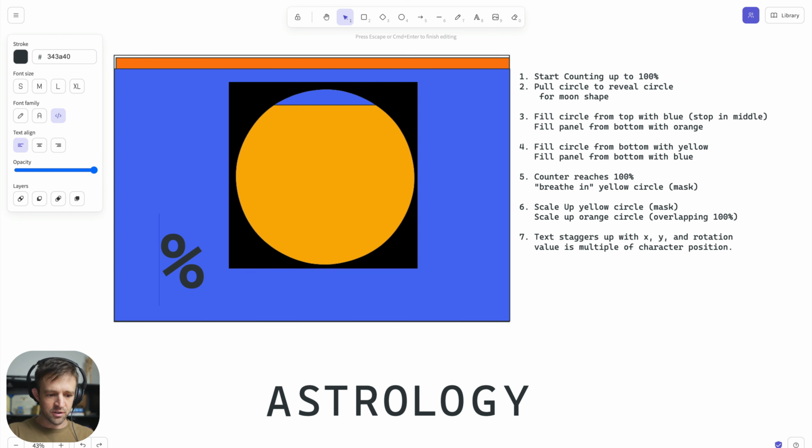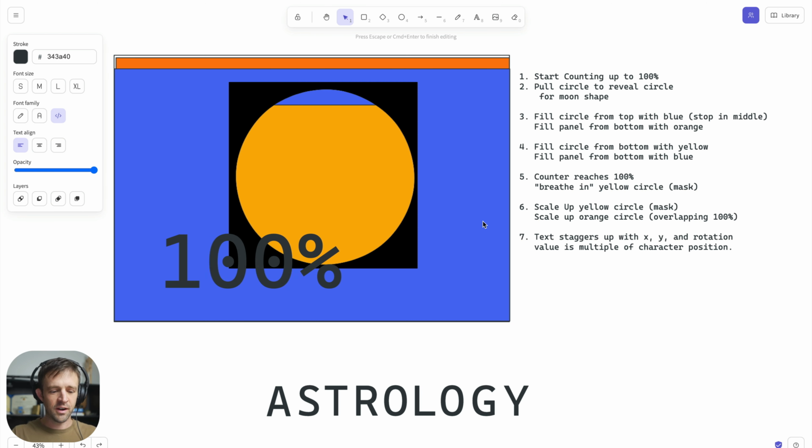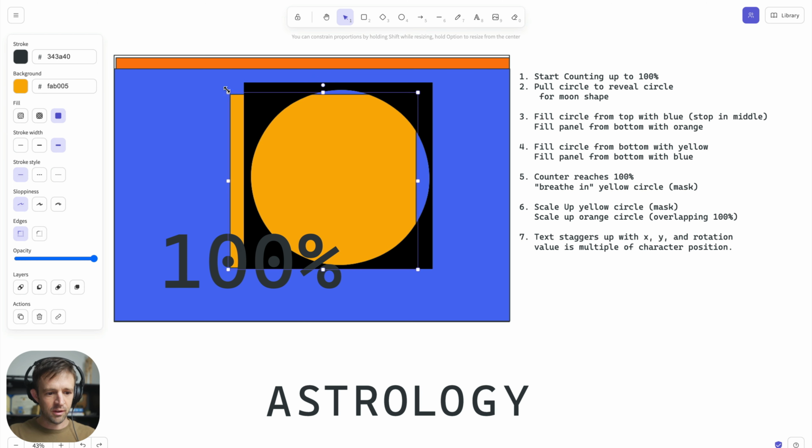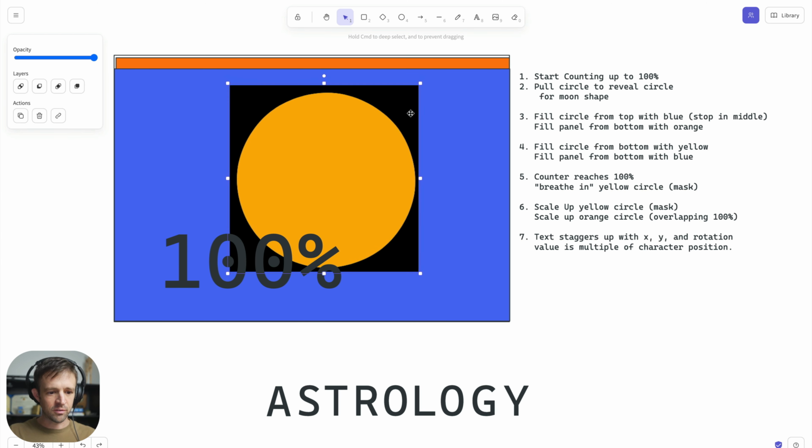And when it reaches 100, we've kind of finished with all of these color fills up and down. And what we're going to do is we're going to breathe in with our circle mask. So we would expect this to be fully yellow by this time. So let's bring this up. Bring our circle mask back on. I wonder if I can group these. Yeah, let's group them. Oh, but you get the picture.